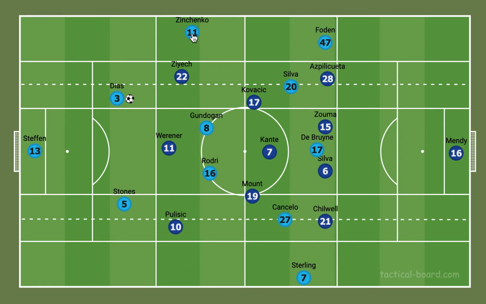And so now we have Zinchenko out wide, and against Chelsea's front three, we now have potential numerical superiority in the midfield, and we potentially can take advantage of this with a 4v3. We have passing options from both center backs going into the double pivot to create the free man.